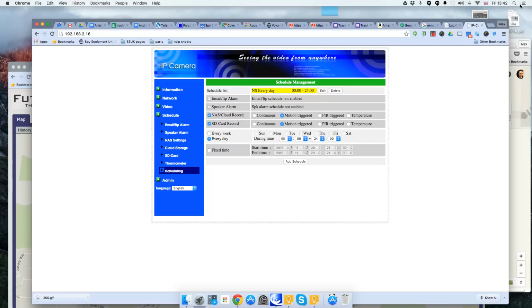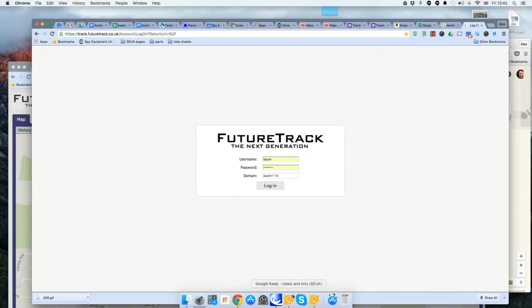Okay, once you've done that, you can close down this page and the camera will carry on working as normal.